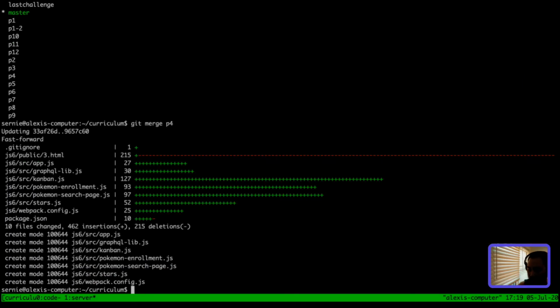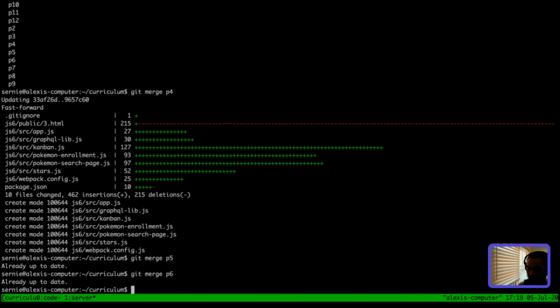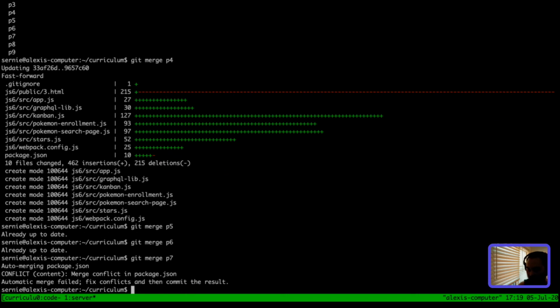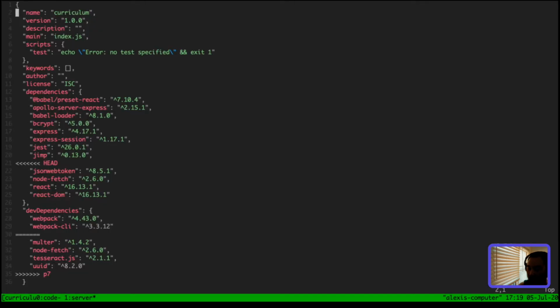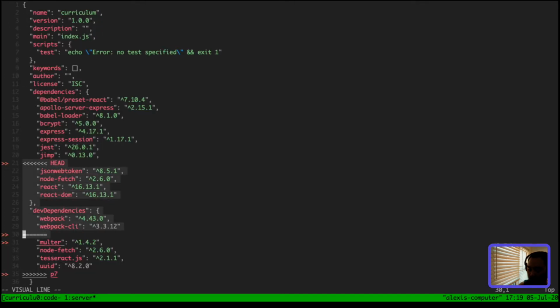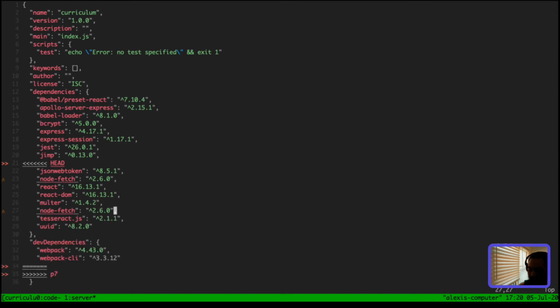Okay. Git merge P4, P5, P6, P7. Okay, there's a merge conflict. So when you have a merge conflict, let's see. This is what's in your current master, and this is what's in that branch. So we kind of want all of them. So we want all of this in here because we need them in development.